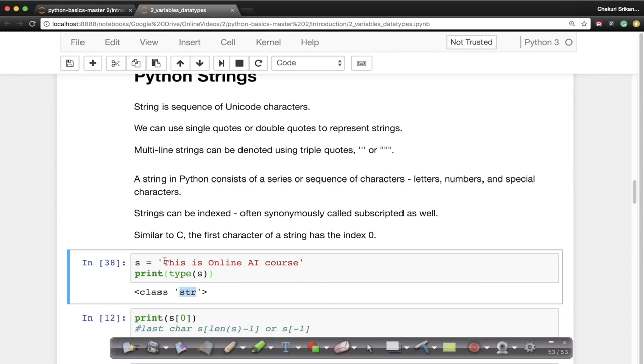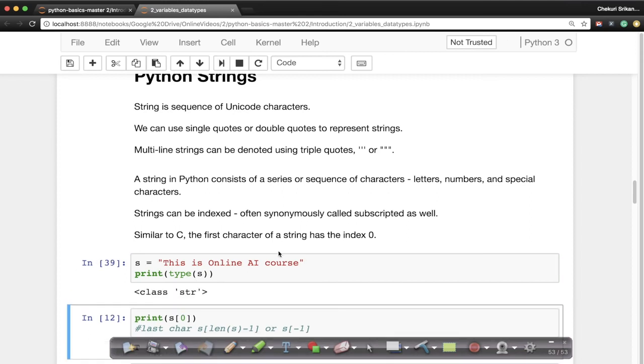So you can use either single quotes or double quotes. For example, if I change this to double quotes, it's still a string.